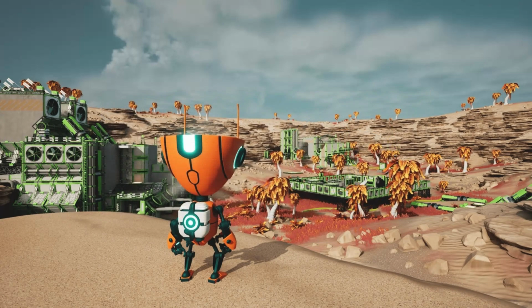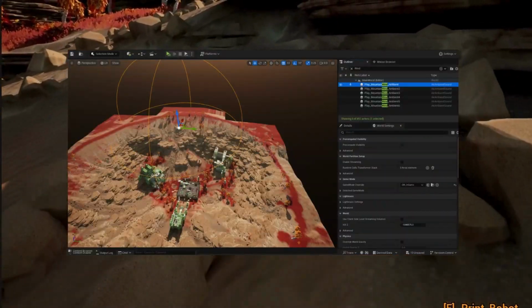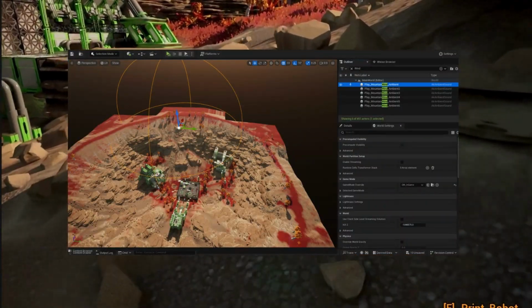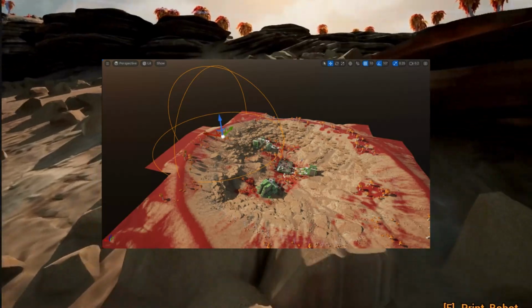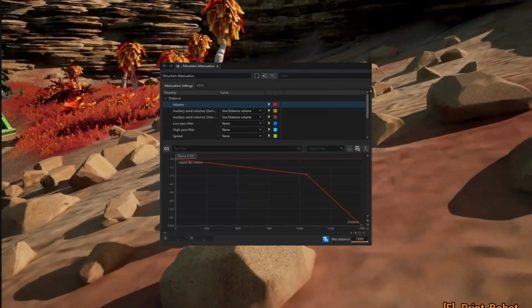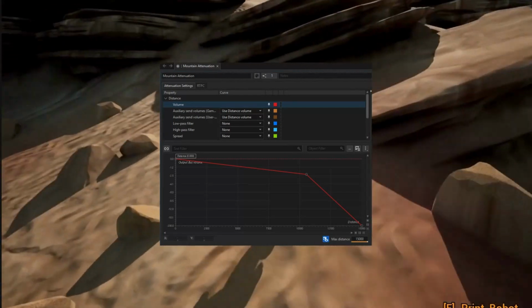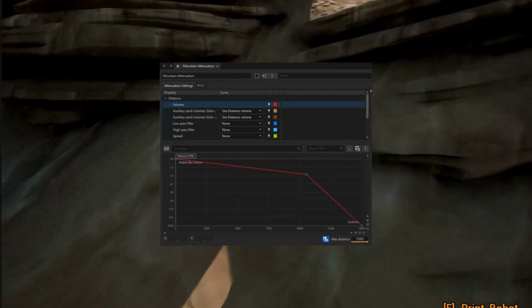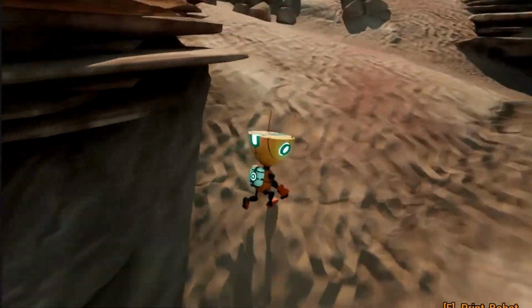So for the mountain area, I placed several ambient wind emitters along the climbing path. Each one has a large attenuation radius. As the player climbs higher, the wind is picking up with altitude.